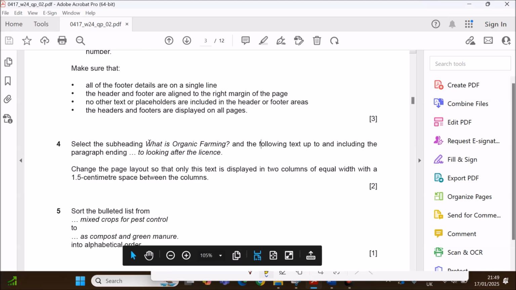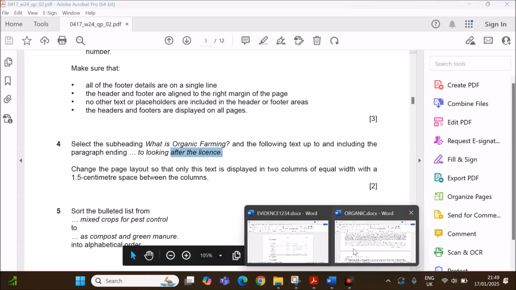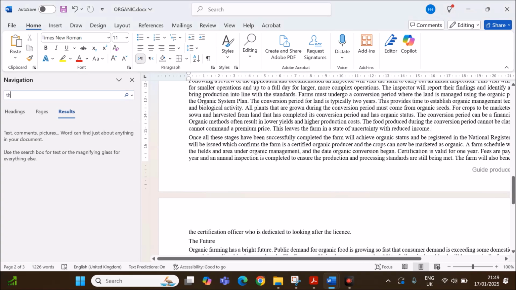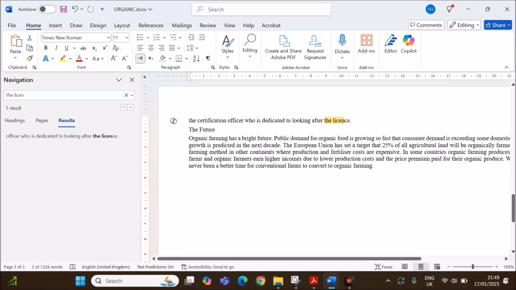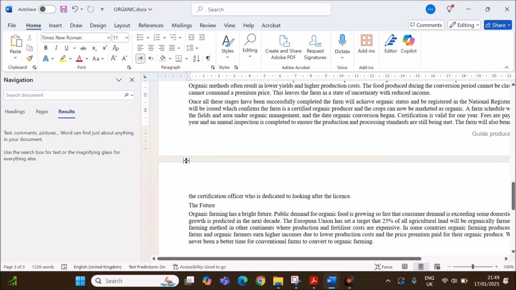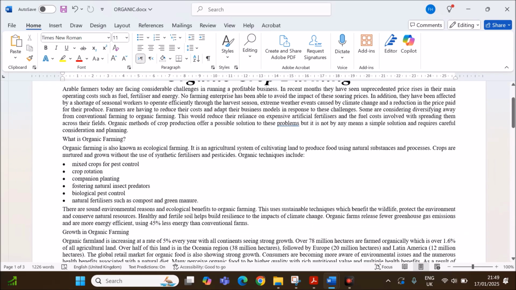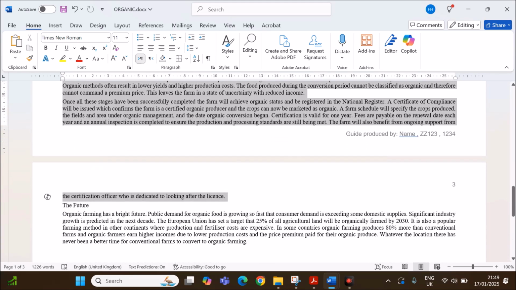Select the subheading, what is organic farming, and the following text up to and including the paragraph ending to looking after the license. So from this text till this paragraph. So first let's find the paragraph. So press Ctrl F. So the find option will be there. Just type one or two words from the paragraph, the license. So this is looking after the license. So till here we need to select. So from what is organic farming till this paragraph, you need to select.